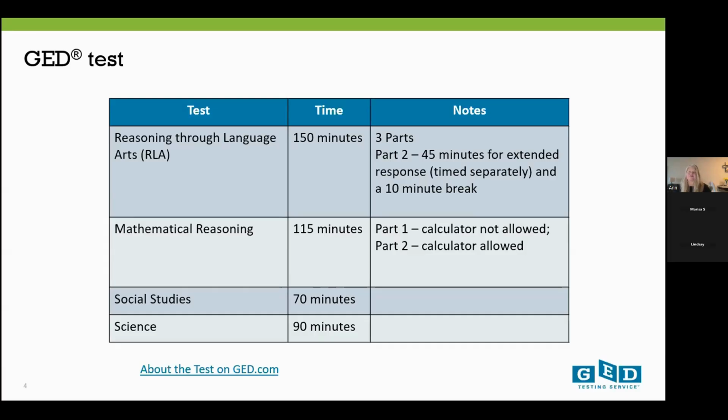It's the 45 minutes extended response portion, and it is also timed separately. And if they go on, they finish their extended response, those two pop-ups will come up again. Are you really sure you want to go on to the next part? This is really important because they can't use that time in the third part. It's all timed separately. And so after they finish the second part, they do receive a 10-minute break. So that's important for you to tell your students that they want to use up all of that 45 minutes.